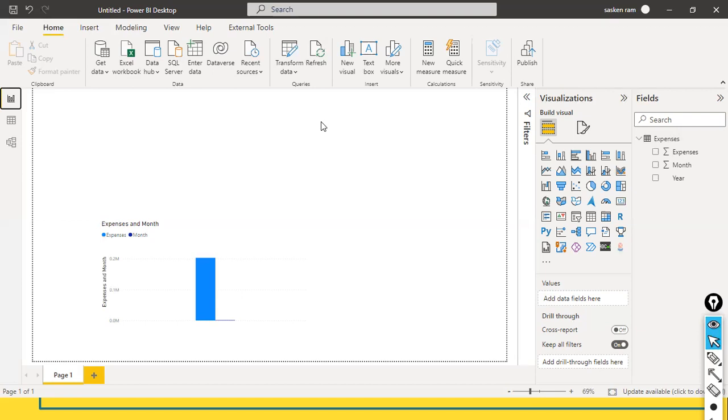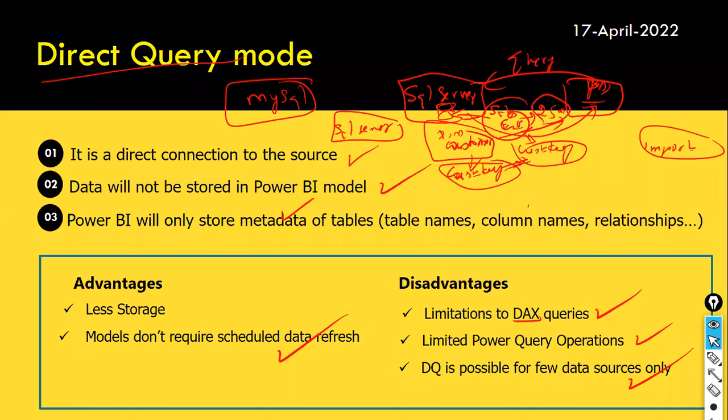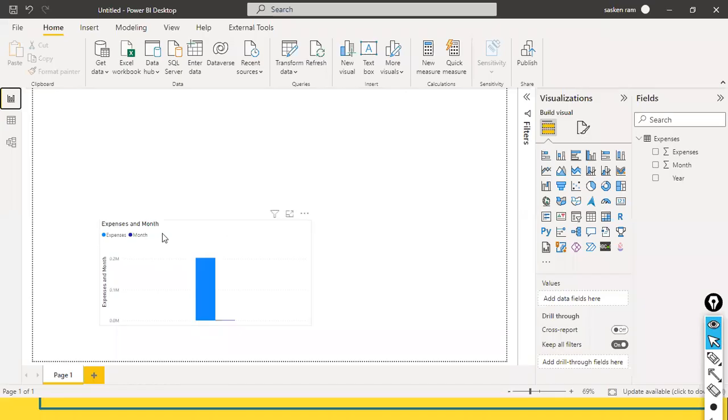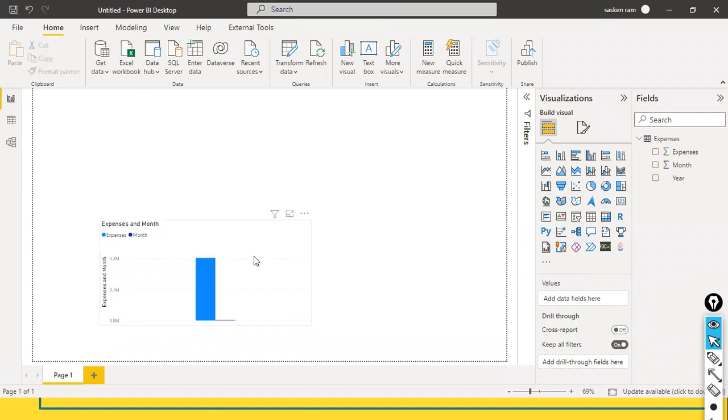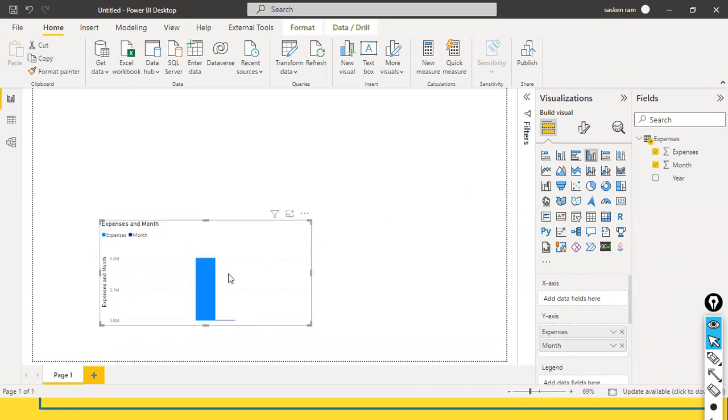But when it comes to direct connectivity mode, let's say you have created a visual here. In this case, for example, I'm going to create another report. Or let's take this example. Since I connected directly with my SQL Server table, it doesn't require data refresh because it is connected there. When I close and open it, it will go and read from the SQL Server, and then it will show the up to date data in it.